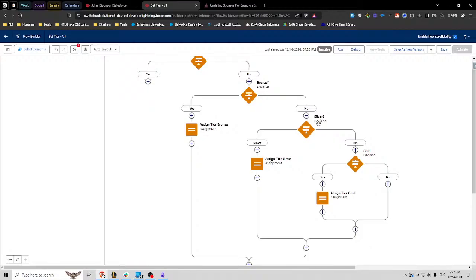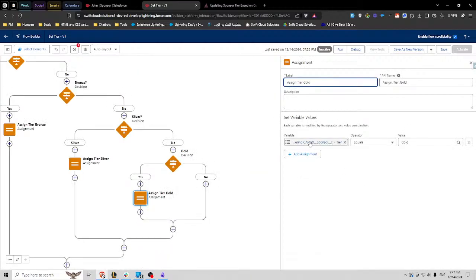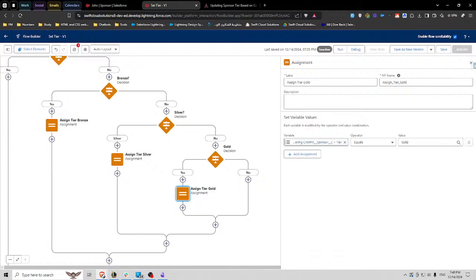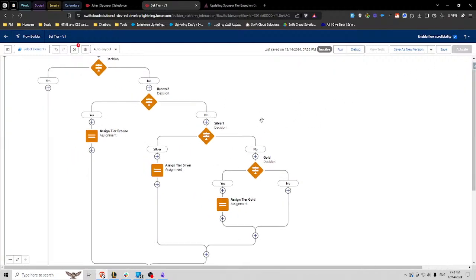Okay, so far what we're doing for each one of those is assigning the tier for the triggering record. And because we're running this flow in before save, we don't need to use an update element.